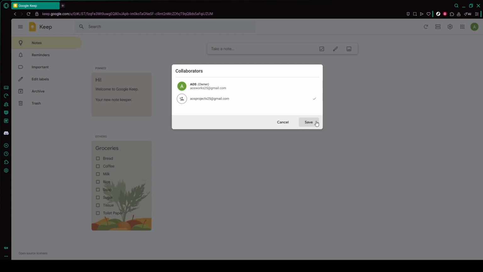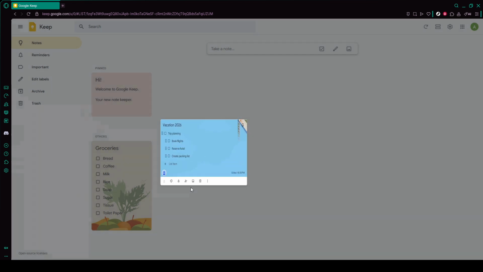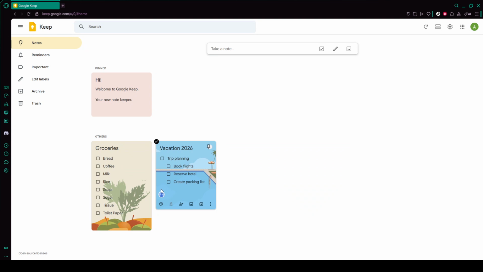Look for the Save button in that same window. Click Save to enable sharing for that note. When you do this, Google Keep will add that person as a collaborator. They'll be able to view and edit the note, and any changes either of you make will appear for everyone almost instantly. After saving, you should now see the collaborator's email or name listed in the collaborators area. This is a quick way to confirm that sharing is active.